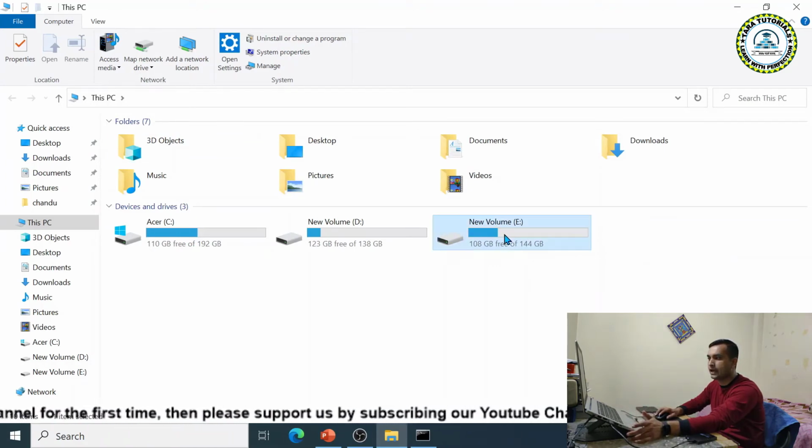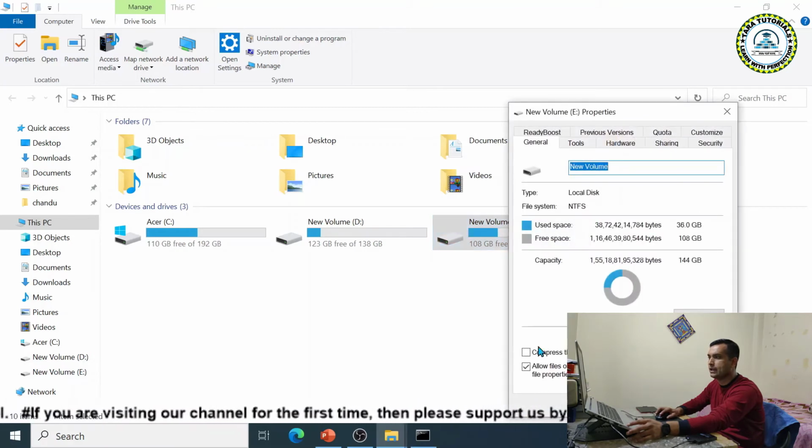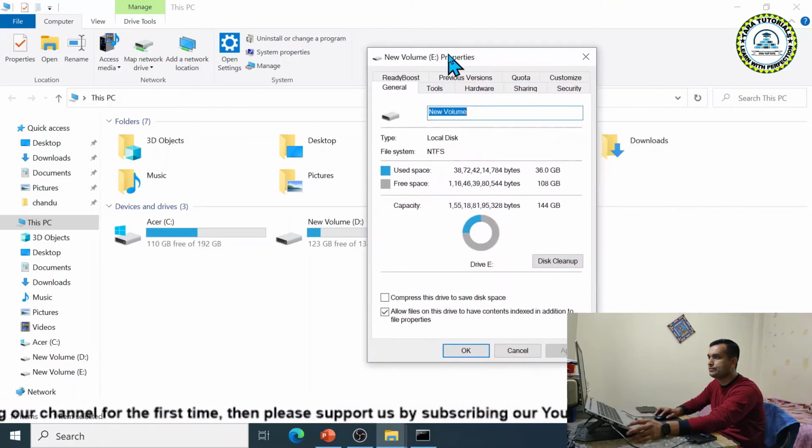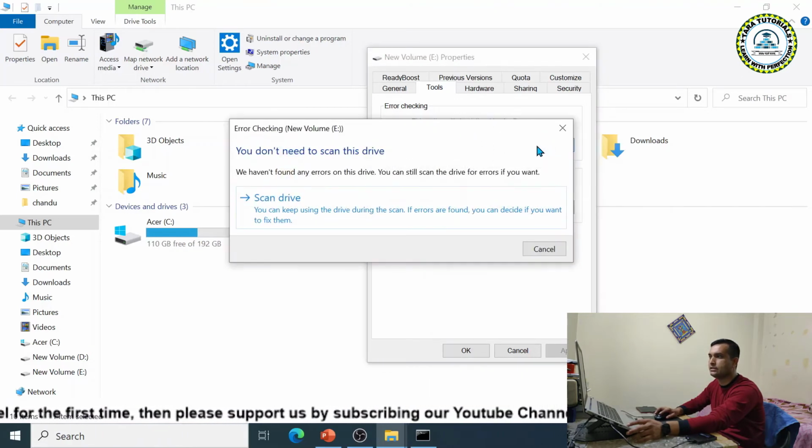So you need to just right click on the problematic disk drive. Okay, and then you need to click on the properties, and here you can see the tools tab, and here you can see an option called error checking. This option will check the drive for the file system errors. Then you need to click on the check button here.